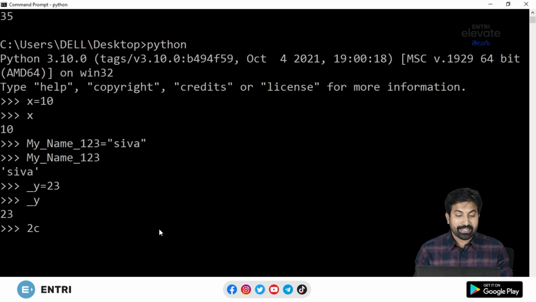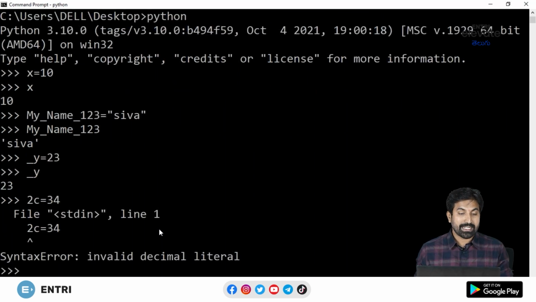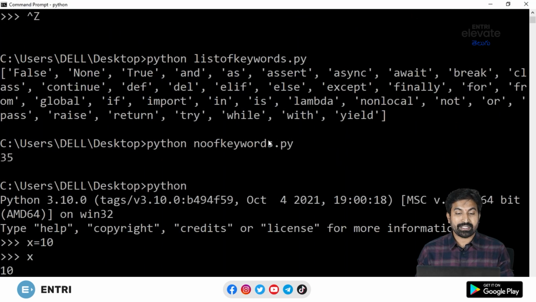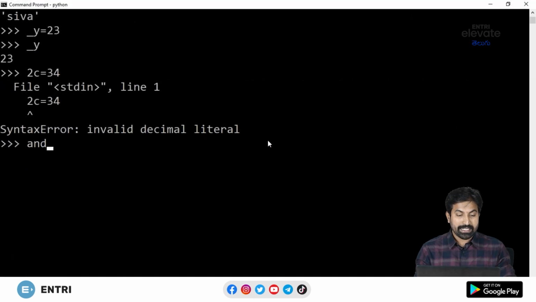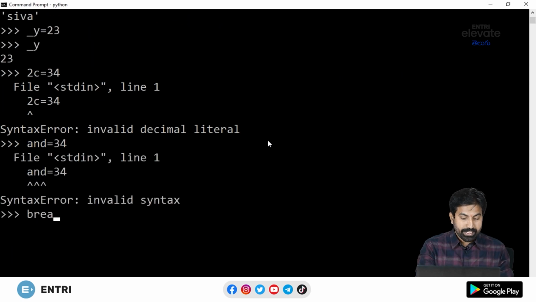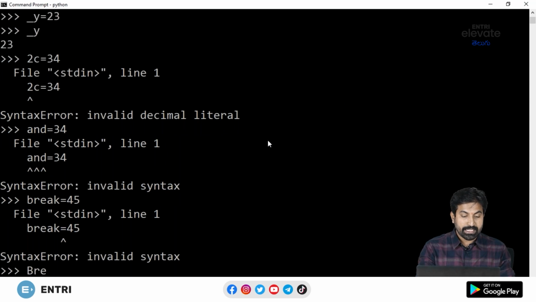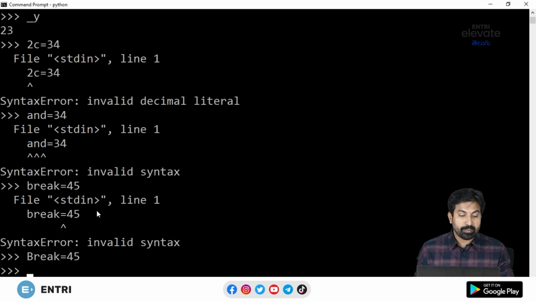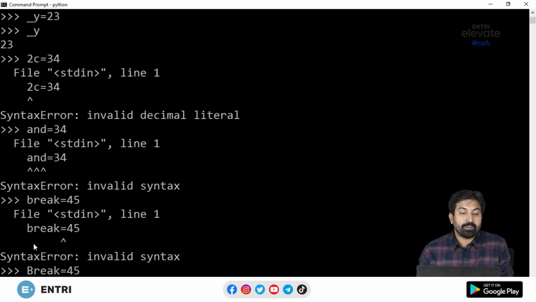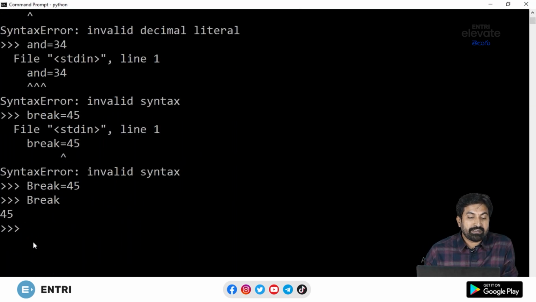I am trying to take an identifier starting with a digit. Next, don't assign to keywords. For suppose, and is a keyword, and equal to 34. Break is a keyword. If I use capital BREAK, it is valid, because only the small-b break is a keyword and this is not. That's why we call Python a case sensitive language.